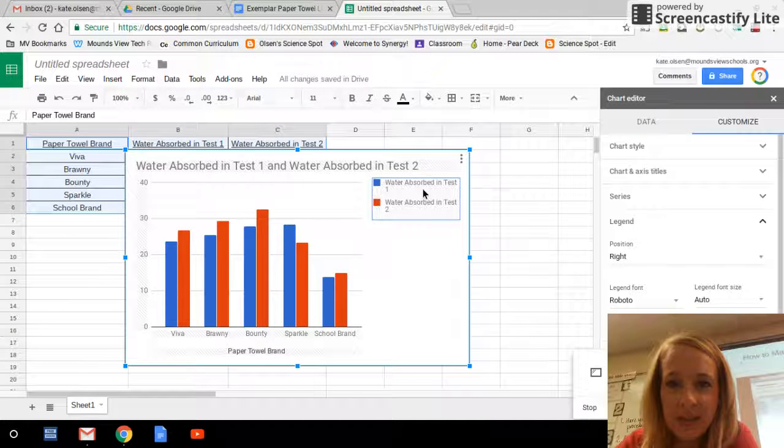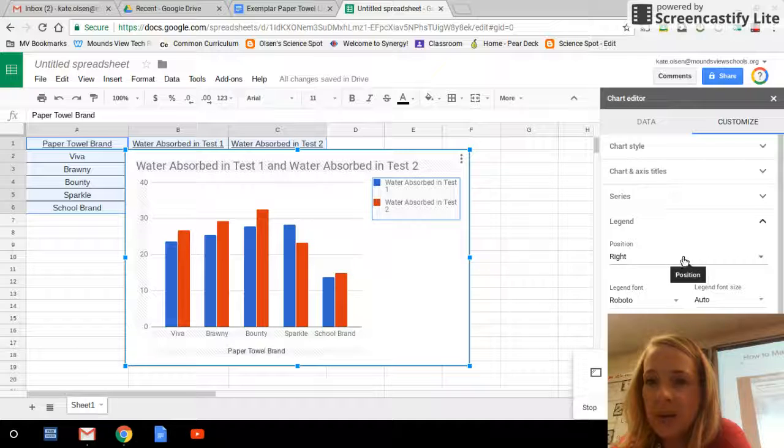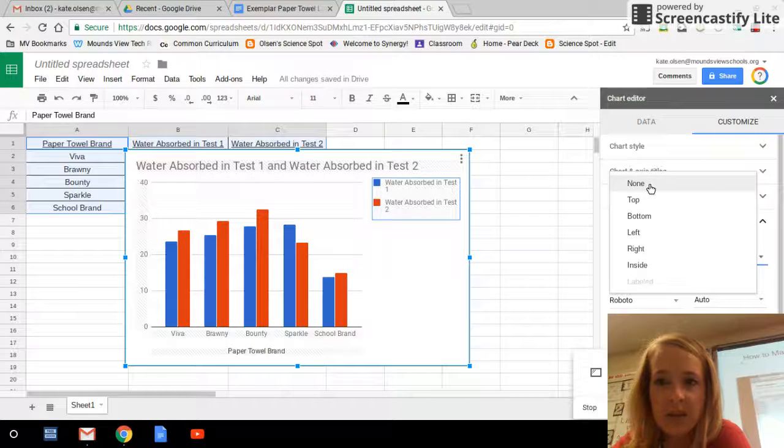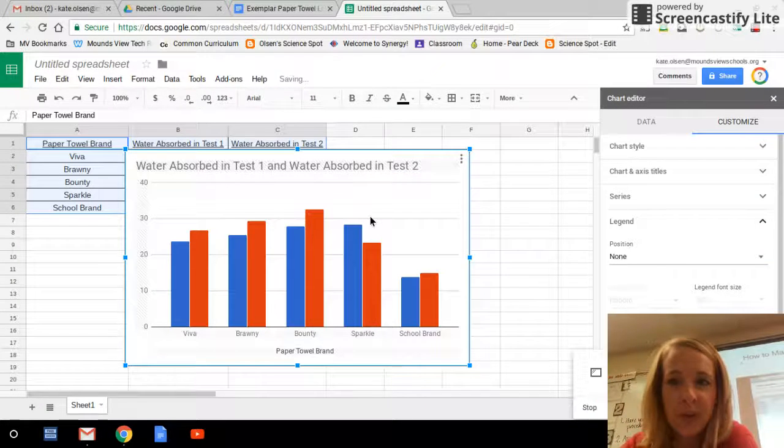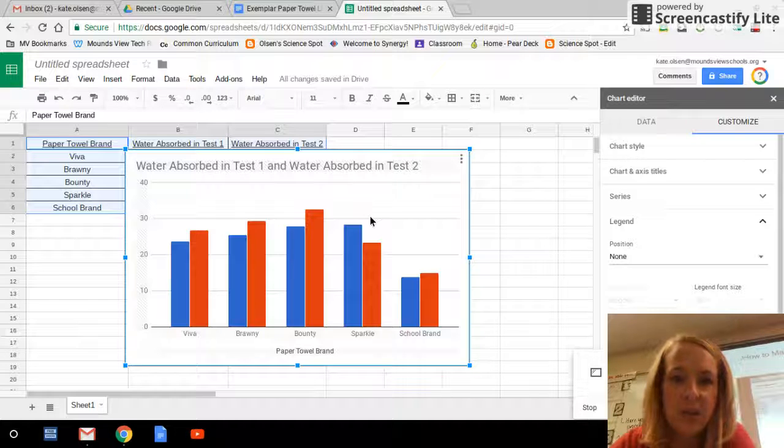So it's going to automatically make this key for you. You don't really need this key. So if you click on it, it will open up the legend options here in your customized settings. And if you click under position and select none, it'll get rid of that for you. If you want to keep it and label first trial, second trial, if you're going to do that, that's fine. But if you did averages, then you probably don't need labels for a single bar.